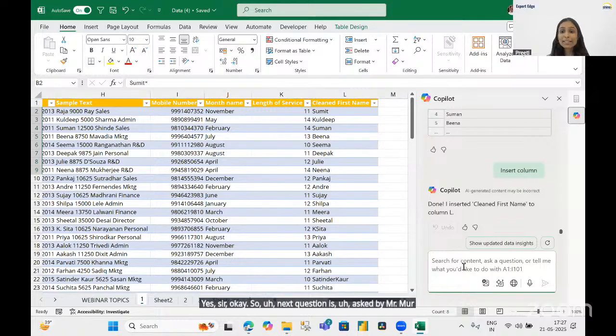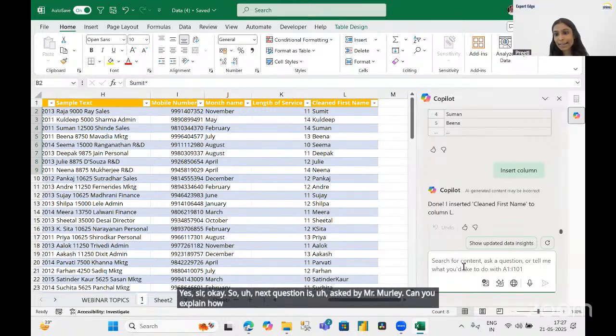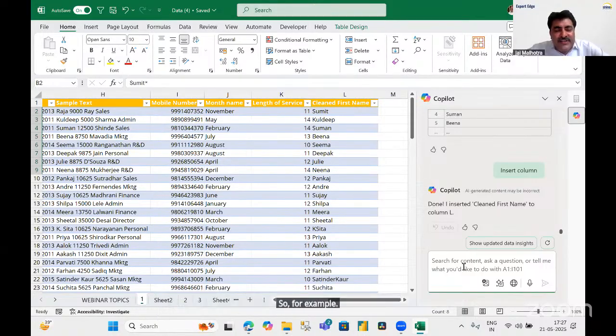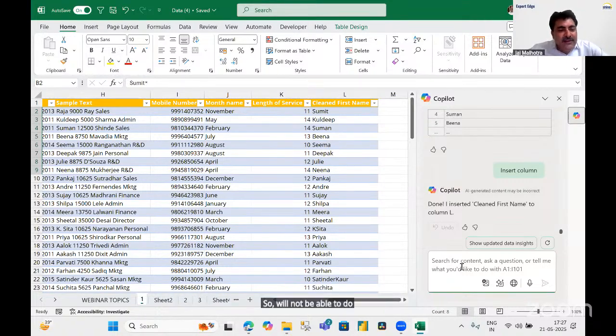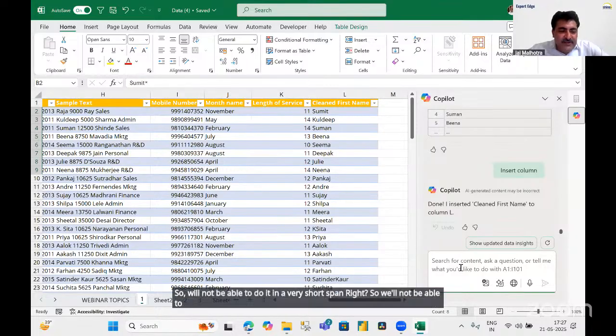Murli. Can you explain how to analyze data with correlation like chi-square, ANOVA, etc.? Any example? So, for example, you want to do the statistical part. I'm not going to cover that one. The statistical part will take more time to explain and do, so we'll not be able to do it in a very short span. It cannot be addressed right now.